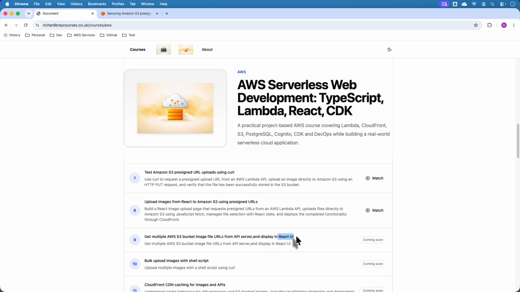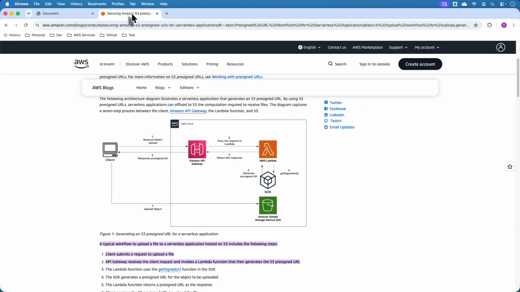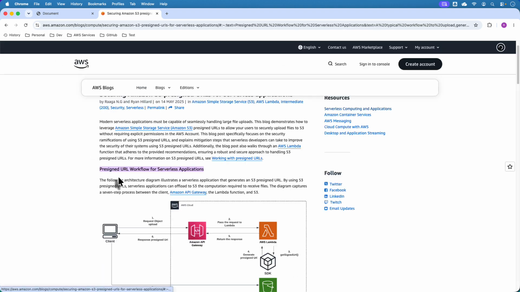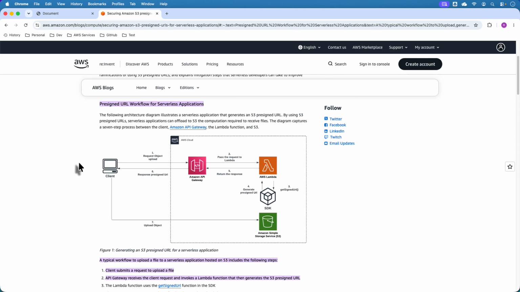Now, to understand the mechanism by which this works, I'll refer back to this diagram. You can find this diagram by Googling serverless S3 presigned URLs, and it's the first item. So the way this is going to work is that our React client is going to make a request to our API server, which is running inside a Lambda, and the request is essentially for all the files in the bucket. Later in the course we'll look at filtering them, but for now we'll just get everything.